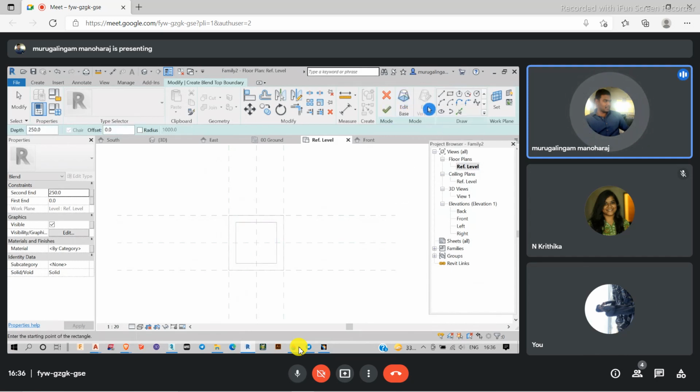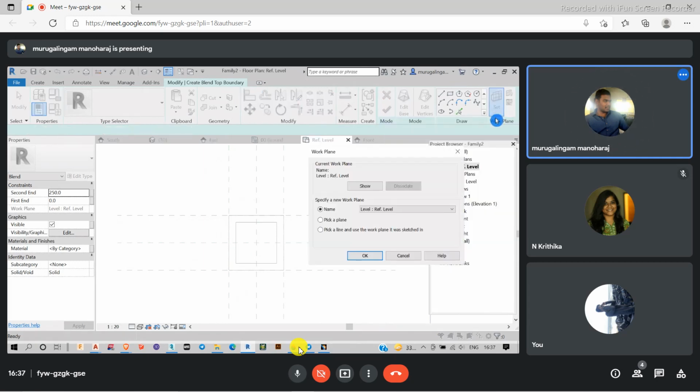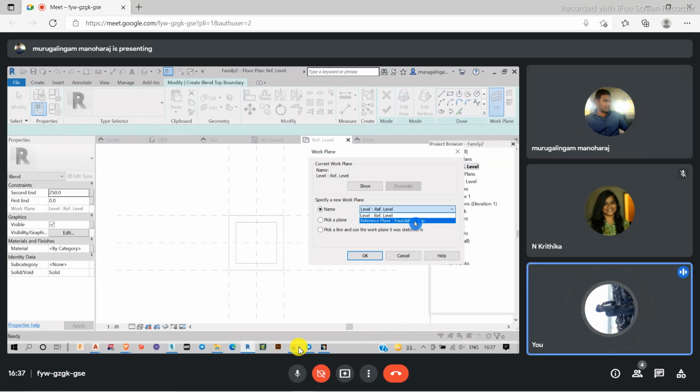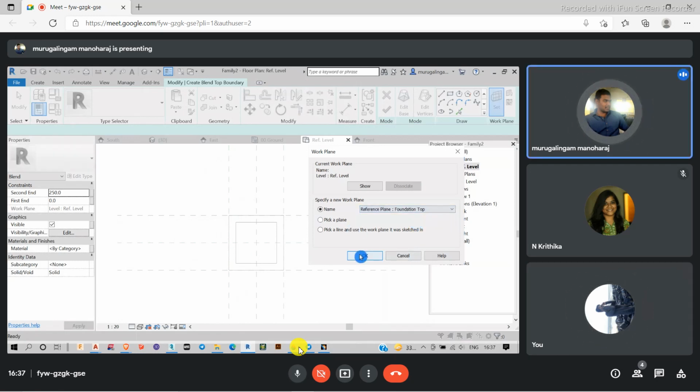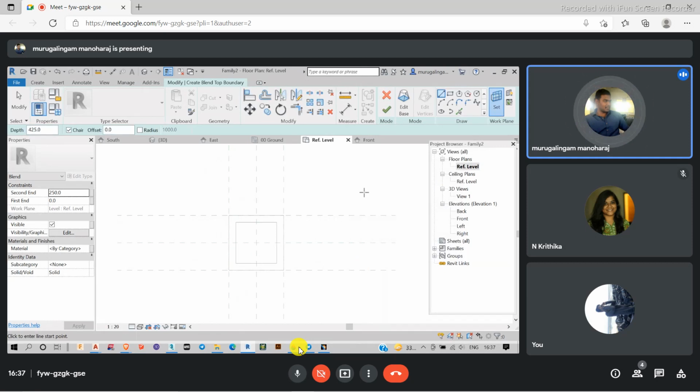After selecting the top, I have to change my reference plane. I will select the set work plane option here. Then I will choose my reference plane, foundation top, so that it will be located at the top. Are you able to understand or should I repeat? Yes, sir, got it, sir. Now I'm going to give an offset value of the same 75 mm here.